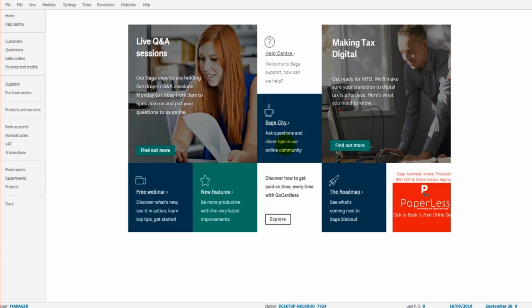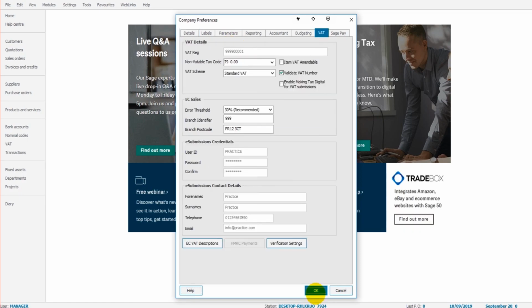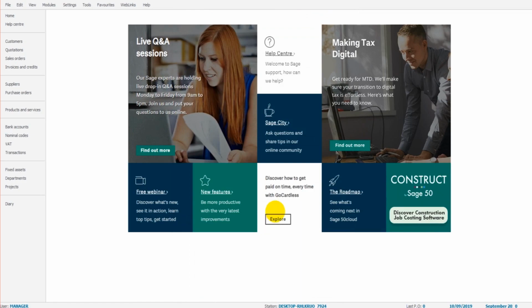If you want to change the company VAT number, simply click on the VAT tab and change the registration number at the top. Once again, just click OK and that will be saved.